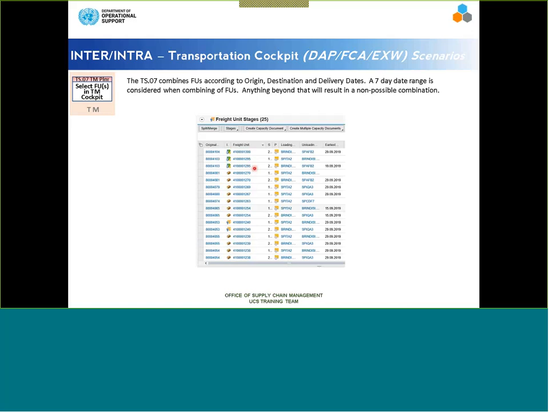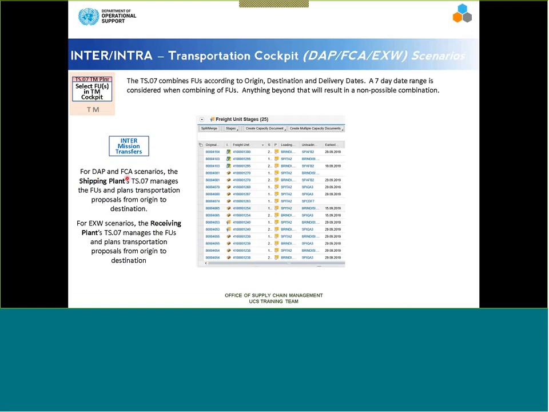And if you are the TS07, whether you are from the issuing plant or receiving plant, depending on the Incoterm that was added in the STO, you would have to manage transportation for these goods. So whoever receives this role would have to go into TM, look for the DTR, and plan the freight unit linked to it by selecting it in the cockpit and generating the best transportation proposal. Now, for intermission transfers, if it's a DAP or an FCA scenario, the shipping plant TS07 role would manage transportation of the freight units. If it's an Ex-Works scenario, it's the receiving plant who would manage transportation.